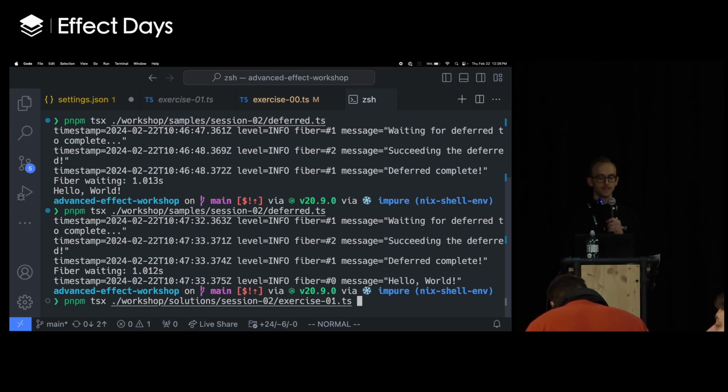So if we run this, the logs actually give an idea of what's going on.